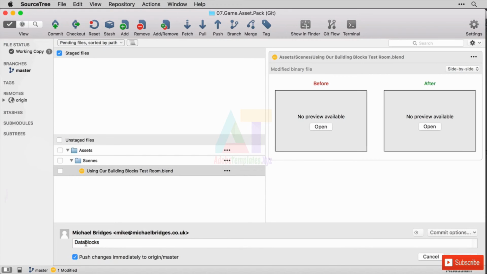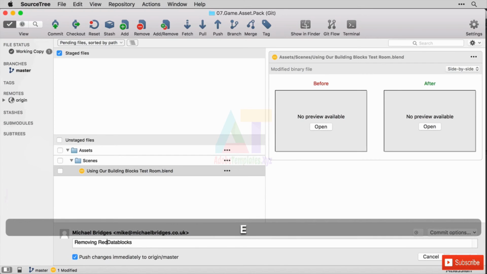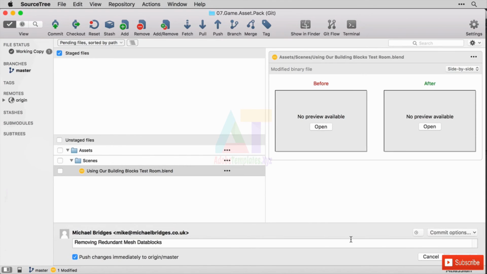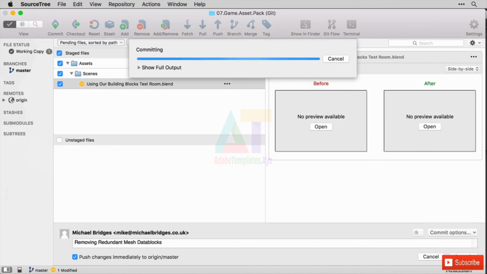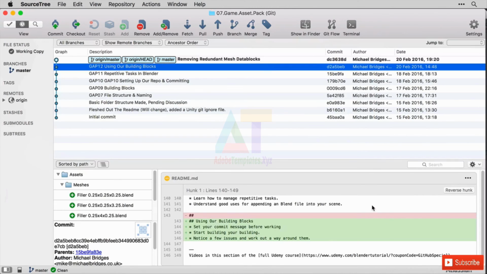So we now know it was removing redundant data blocks. In fact, let's be even more descriptive. Removing redundant mesh data blocks. I stage those files using R at the time, and I'm going to press commit. Okay, brilliant. And of course, I am now in my repository that I use.